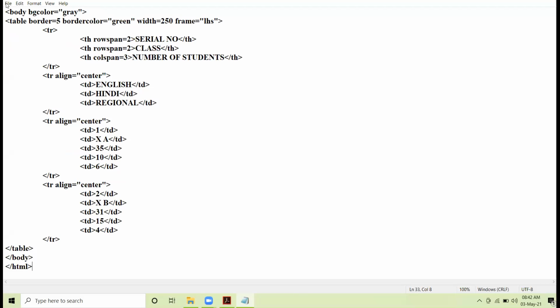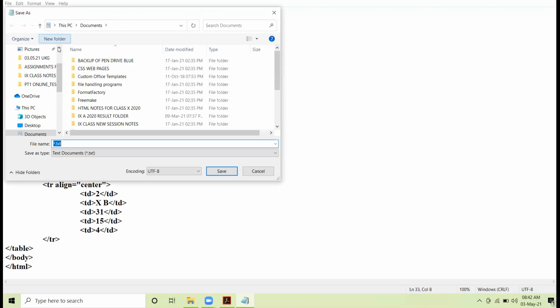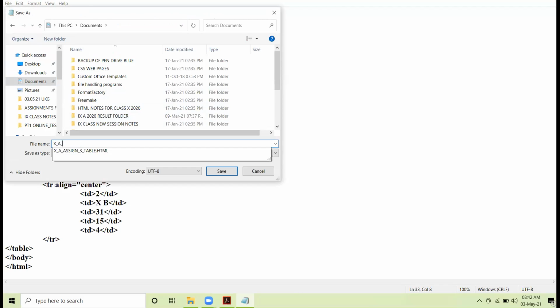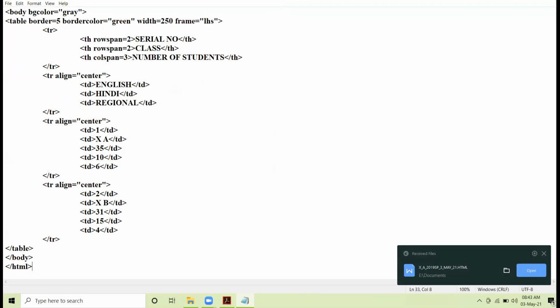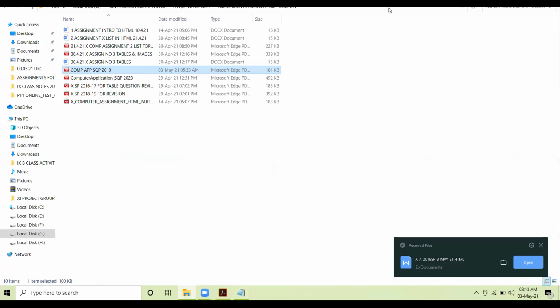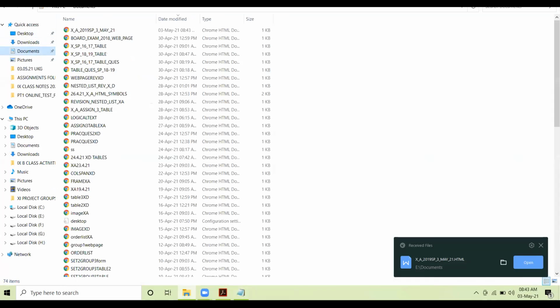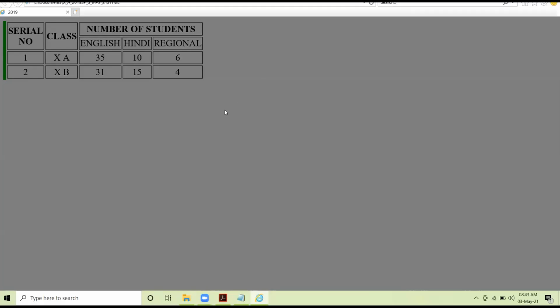Okay. So let us save this coding. Then we'll see the browser view to check our output. I'm writing here 10th A 2019 sample paper 3 May 21.html. Right? So let us see the browser view. See the browser view.